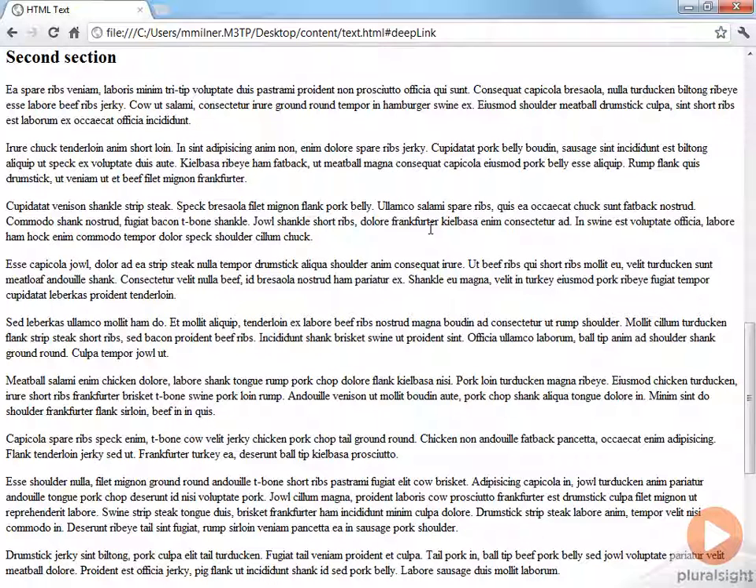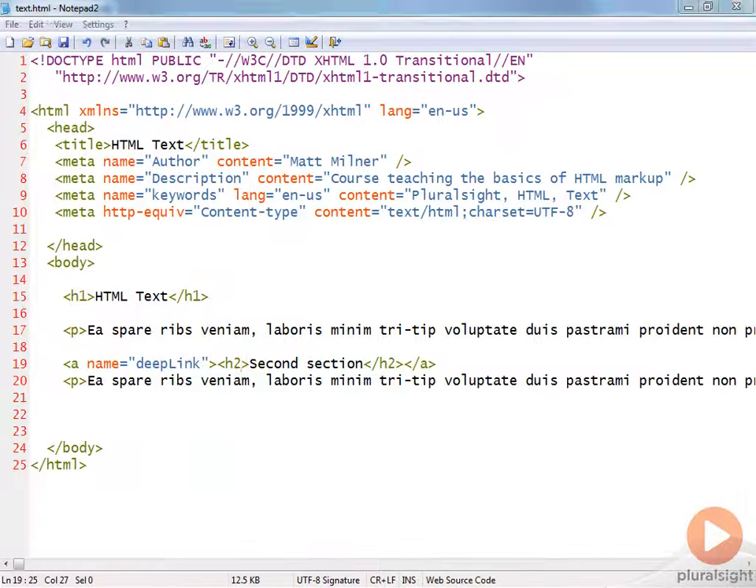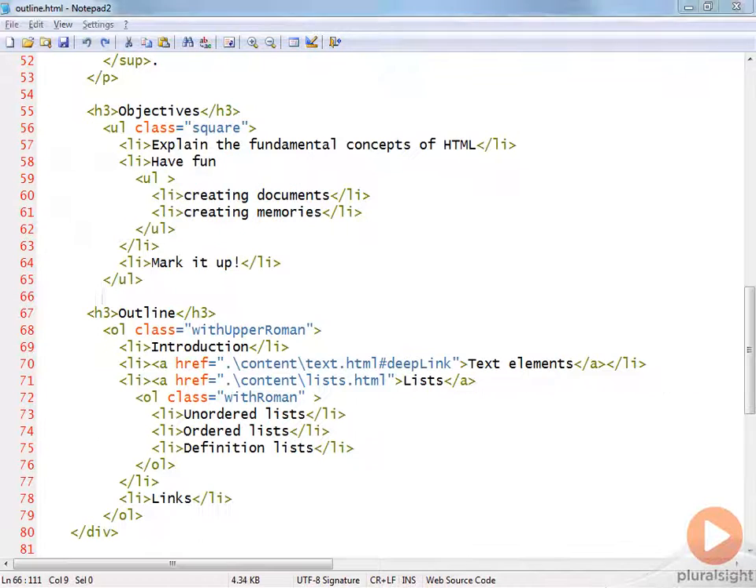This is really useful if you're referencing these documents with lots of content in them to be able to jump to a specific point in that document that's relevant for you. I mentioned that we could also link based on the ID. So let's go into this text file and we'll give the H2 an ID here, call it second section. And I'm going to copy that and simply save the file and go back now to my outline. And now I'm going to replace deep link with second section.